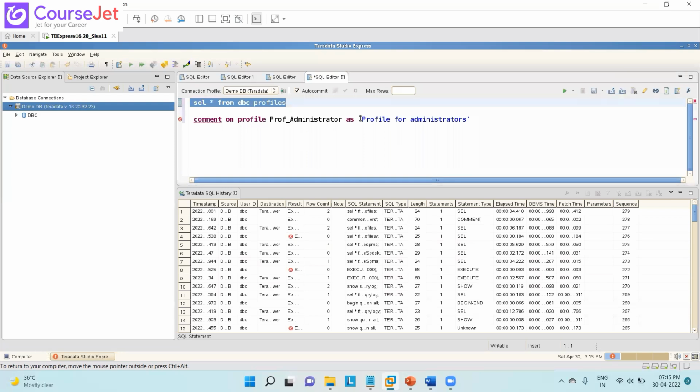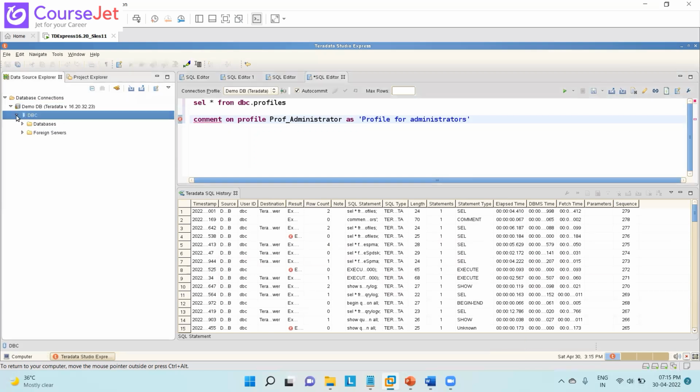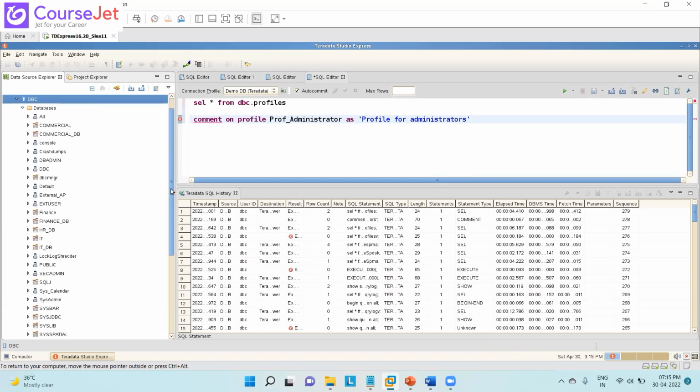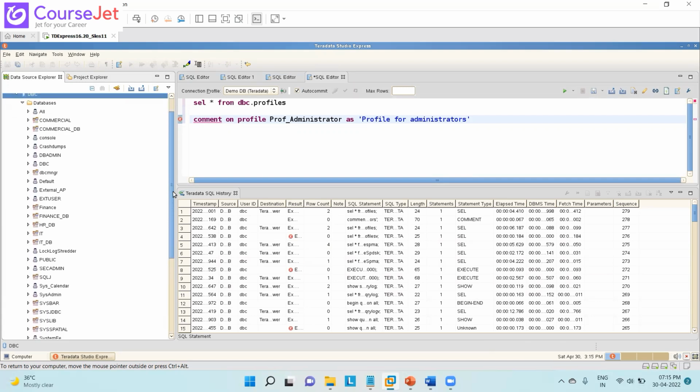So coming to the roles, right? So this is about the profiles. It will give you the firm space, pool space, everything regarding the user and user characteristics. We'll have it in dbc.profiles, right? So what the roles are: we have different databases, right? So roles are for access rights, okay? Profile is for user characteristics and roles are for access rights.